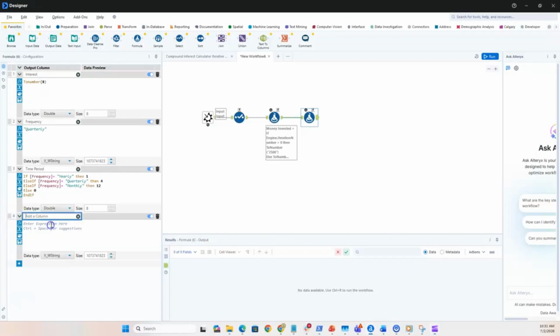Now we calculate the growth factor for each compounding period. The formula is 1 plus interest divided by time period divided by 100. In plain English, that means take the annual interest rate divided by the number of compounding periods per year, convert it from a percentage to a decimal, then add 1 so we can multiply the current investment balance by that growth factor. In our example, the annual interest rate is 8%.